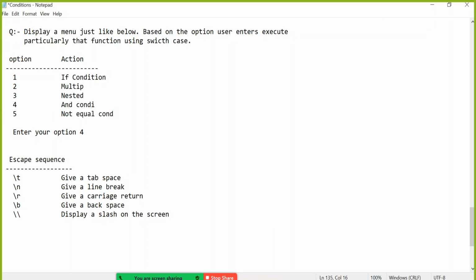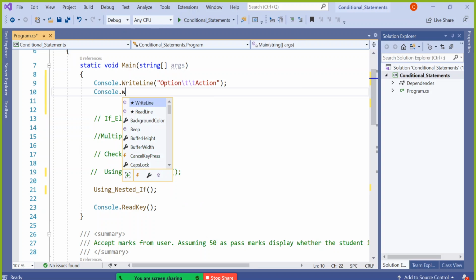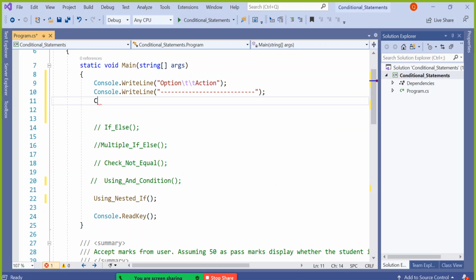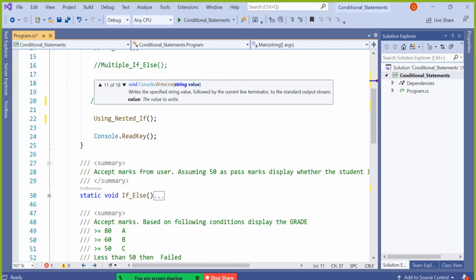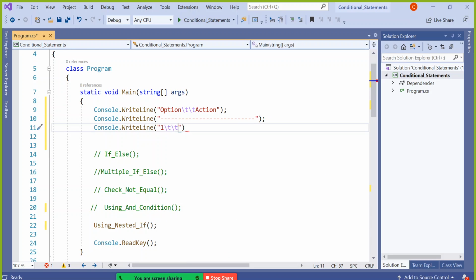So let's go for the second line, called dash. Here I will say Console.WriteLine, something like this. Then Console.WriteLine, first is 1, then \t. If you want to run the first program, then the action is if else. So please enter 1 in order to call if else. This one I will copy paste 4-5 times.